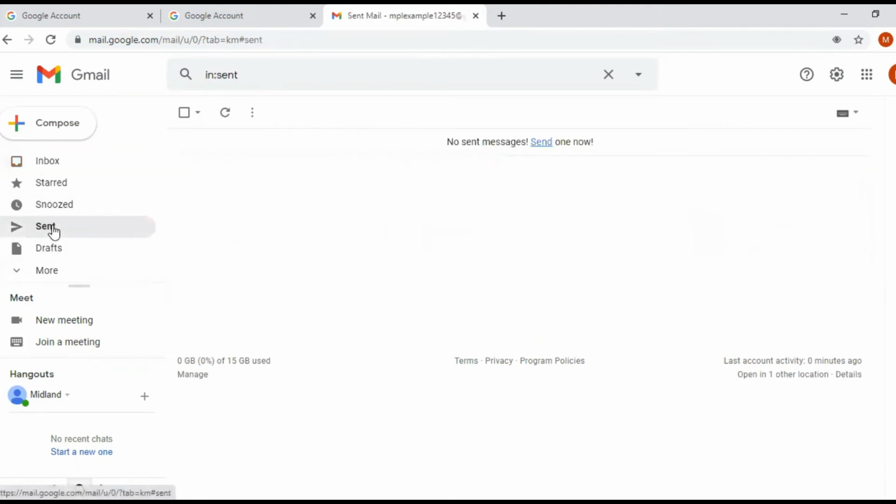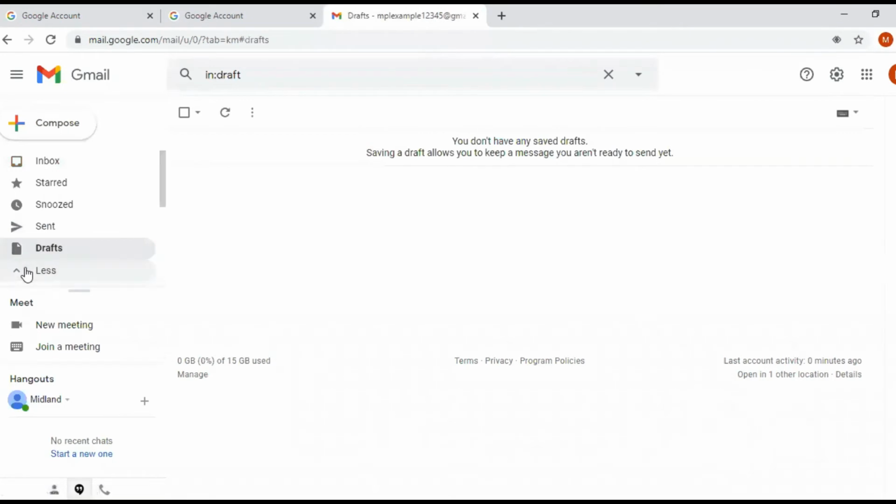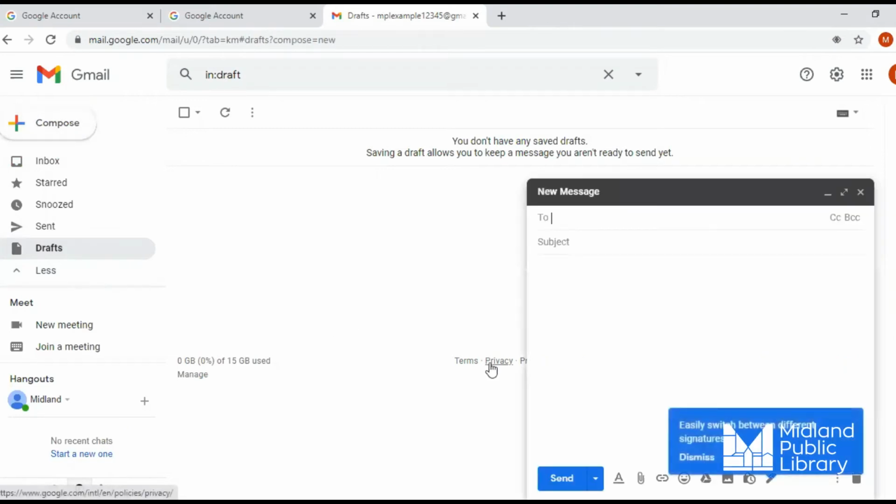You can also look at emails that you've sent in your sent box. You can see draft emails. And if you click Compose, you can compose a new message. So I could send myself an email.